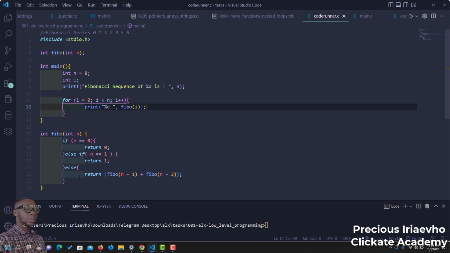So let me explain what we are doing here. The first thing is we created our function prototype int Fibo, so that we can create the function just below. Then inside of the Fibonacci function, remember that the Fibonacci sequence always starts with 0 followed by 1. So we say if n is equal to 0, it should return 0. And if n is equal to 1, it should return 1. If not, then it should work with the Fibonacci formula, which is this.